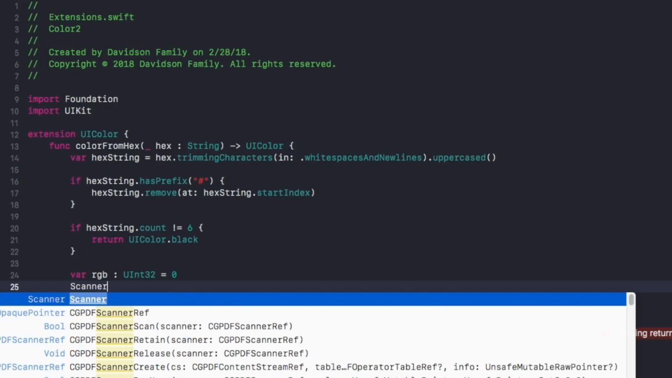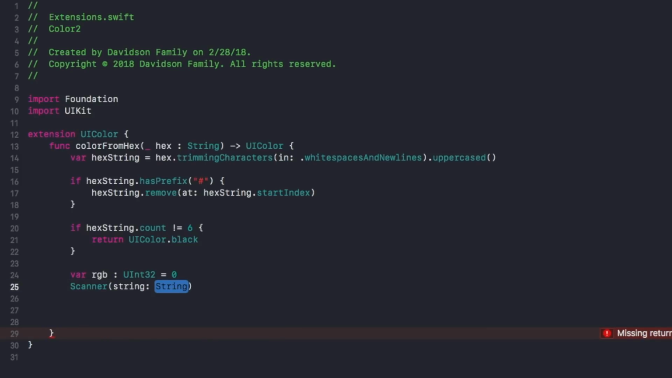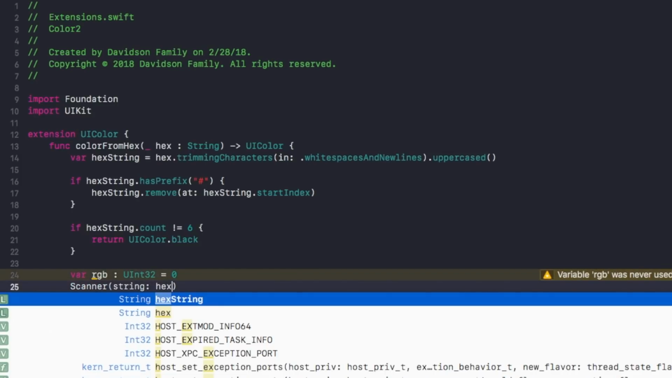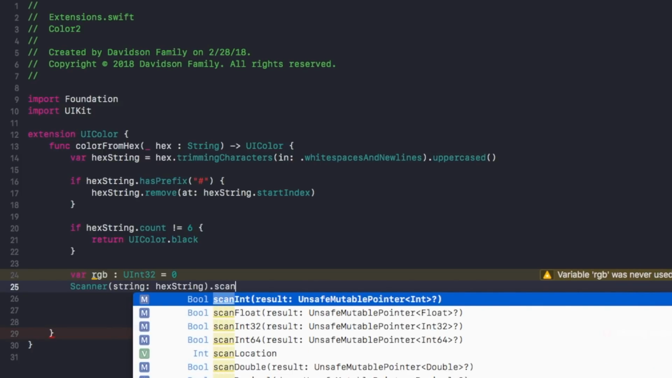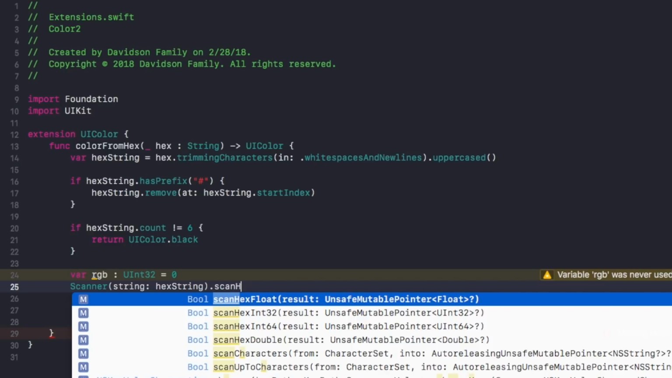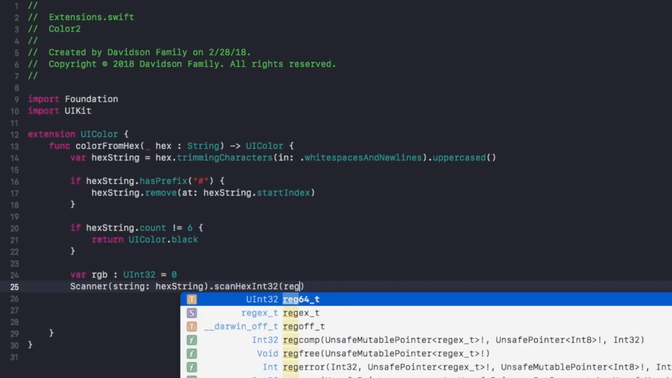So to start this off, we need to go ahead and say Scanner, open parentheses, and then we're going to feed in our hex string. And then now we want to take that hex string and convert it into that 32-bit integer. It's actually pretty simple. You just say .scanHexInt32, in which you provide it with your RGB value.